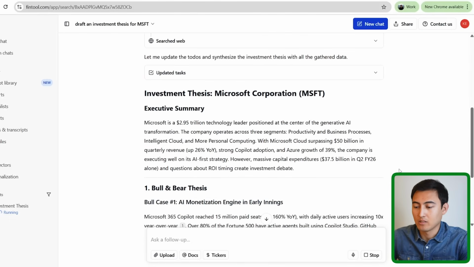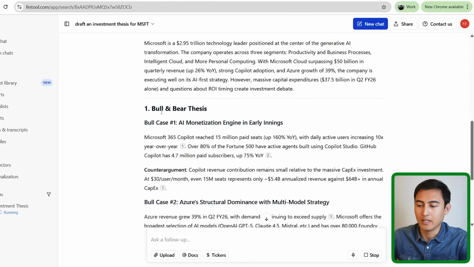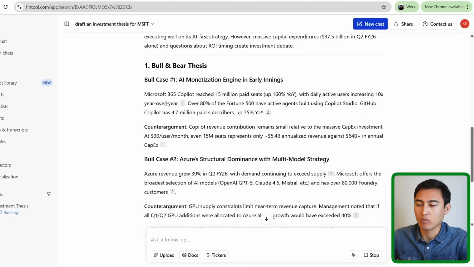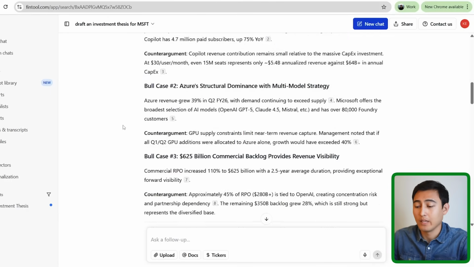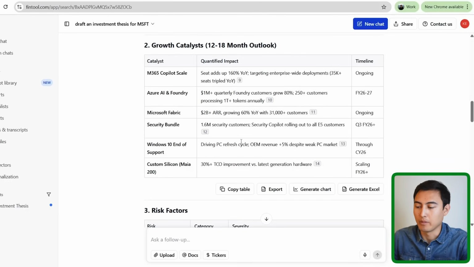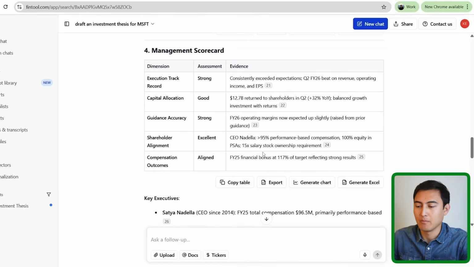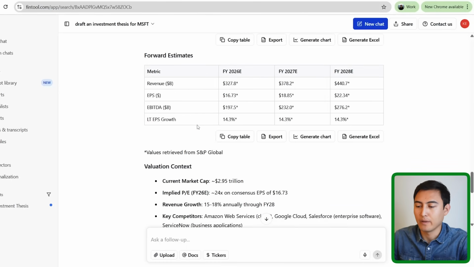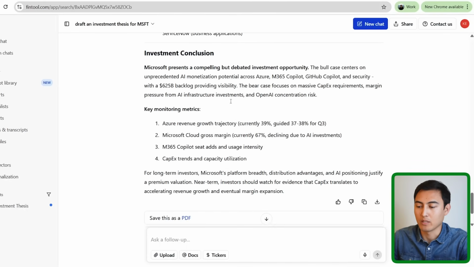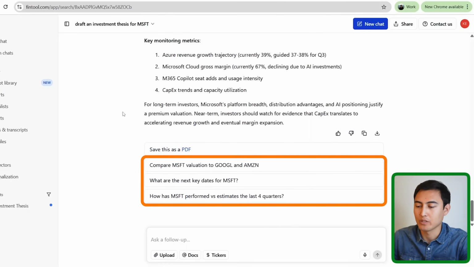And in just a few seconds, it looks like it finally has an output, starting with an executive summary. Then it's got some different scenarios of what might happen and the reasons for it. And if we keep scrolling down, it's got some breakdowns with different tables to back up the data there. You can see some growth catalysts first, some risk factors, the management scorecard, and at the very end, you'll notice we also get some kind of investment conclusion, which is typically how an investment thesis would look. From here, once we're done, we can easily save it as a PDF or ask any follow-up questions.